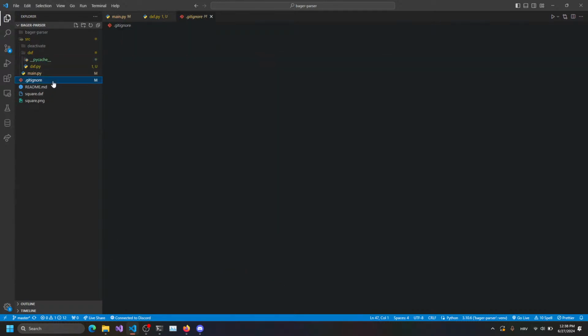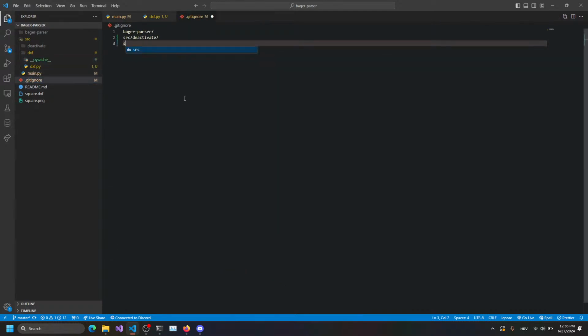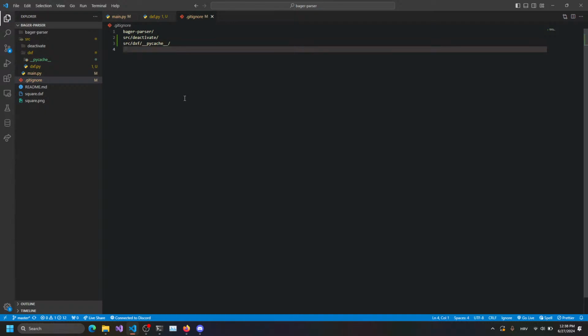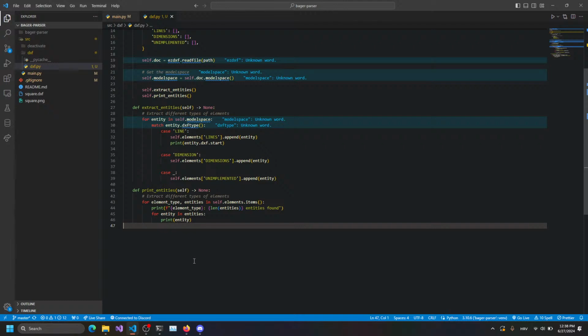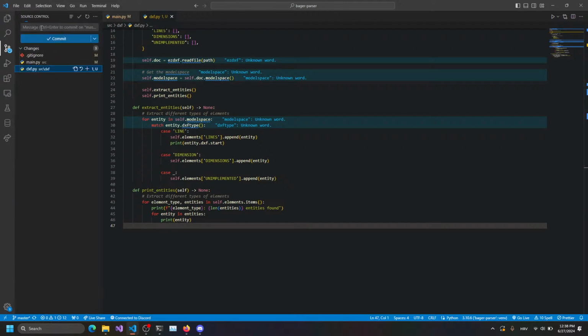And also let's do source.dxf. Perfect. So move the dxf parser into its own class. Now this is very good.